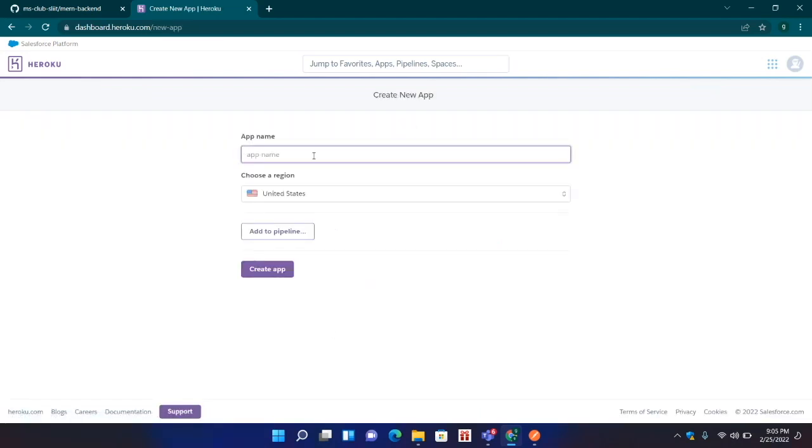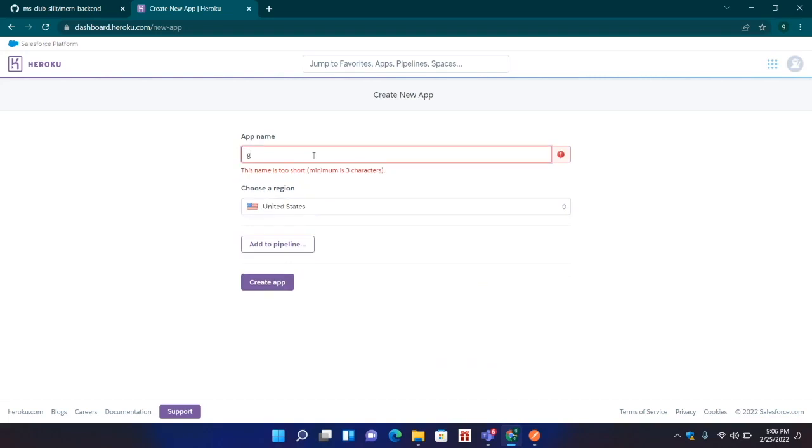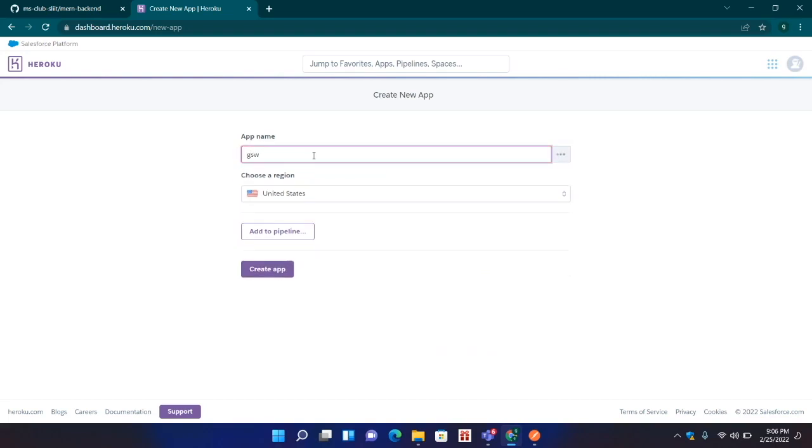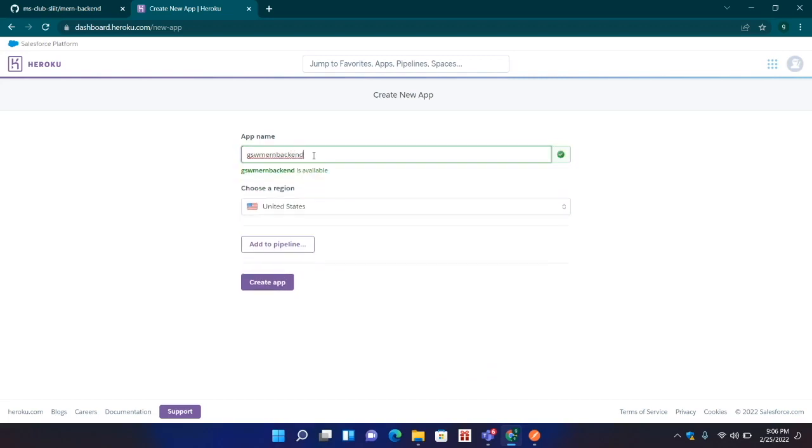Then we have to give a name for our app. Let's give backend. Okay, it's available. The app name is available. You have to give a unique name. So then I'm going to click on create app.